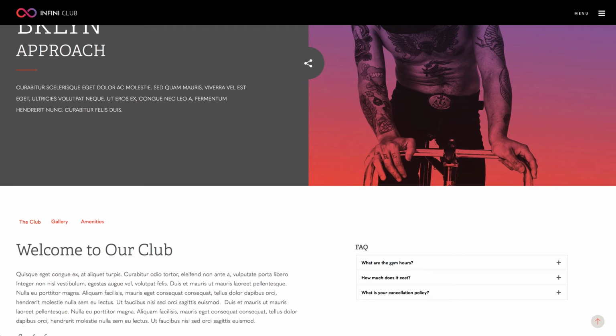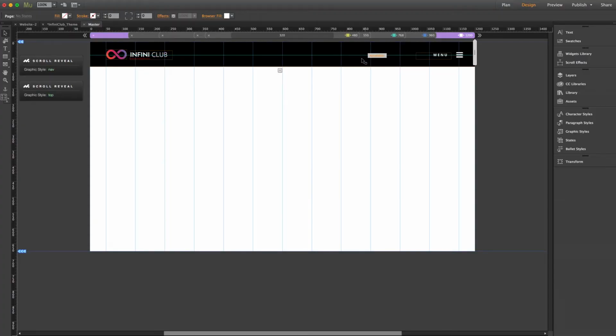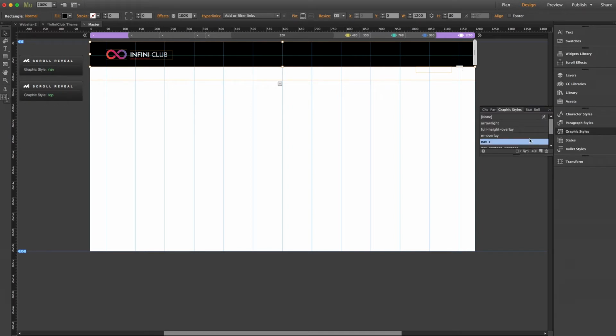So back on the master page, I can select this accordion menu, which we see is sporting a top center pinning. Our logo elements on the left have a top left pinning. And if I select the accordion menu, I can move it down just a little bit out of the way, just enough so that I can select this black bar, and we can see that it too has a top center pinning. Now if I pop open my graphic styles panel, we can also see the graphic style of nav has been applied to this bar, which is how we've linked it to our scroll reveal widget placed here on the far left.